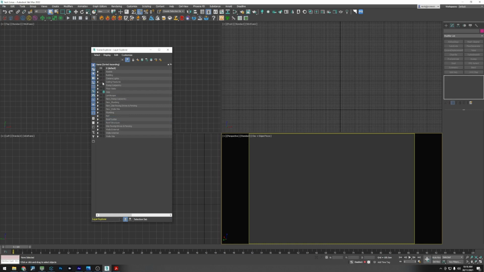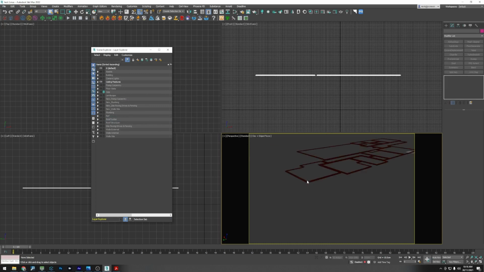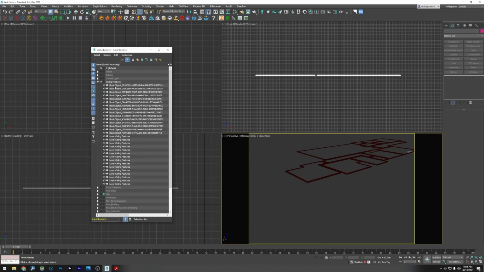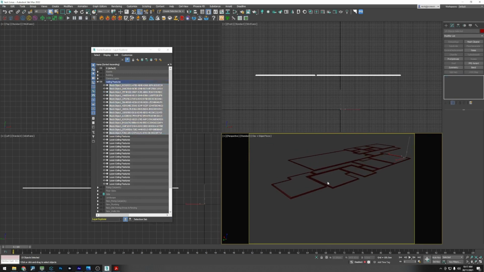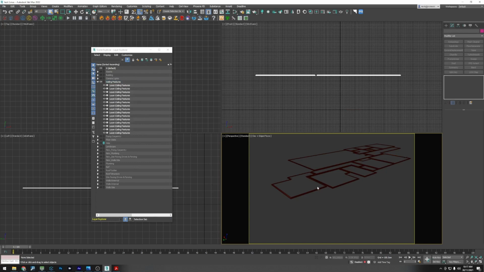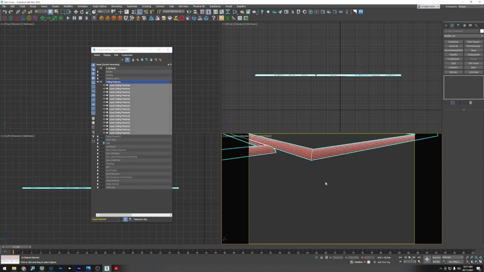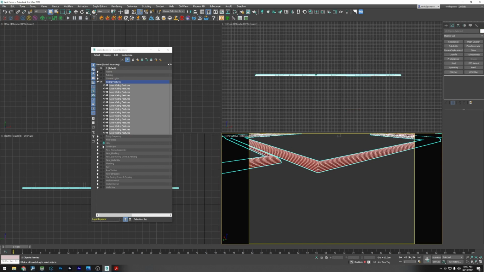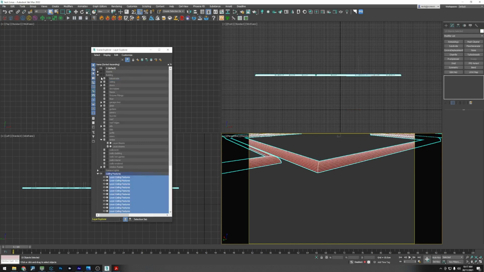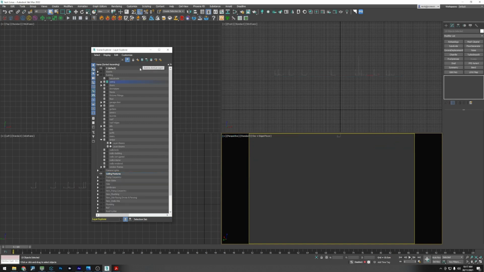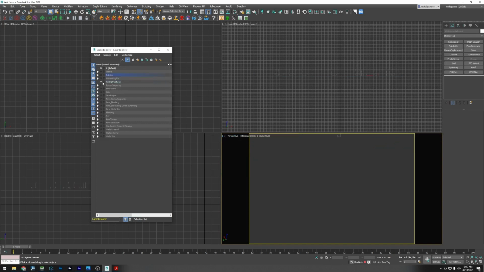So we are now at ceiling features. So these, again, I'm just going to go through and select the block objects in the list in the Layer Explorer and delete them. And this leaves us with, these are cornices. So we'll keep them, we'll put them on the ceiling layer in our building. Delete that.